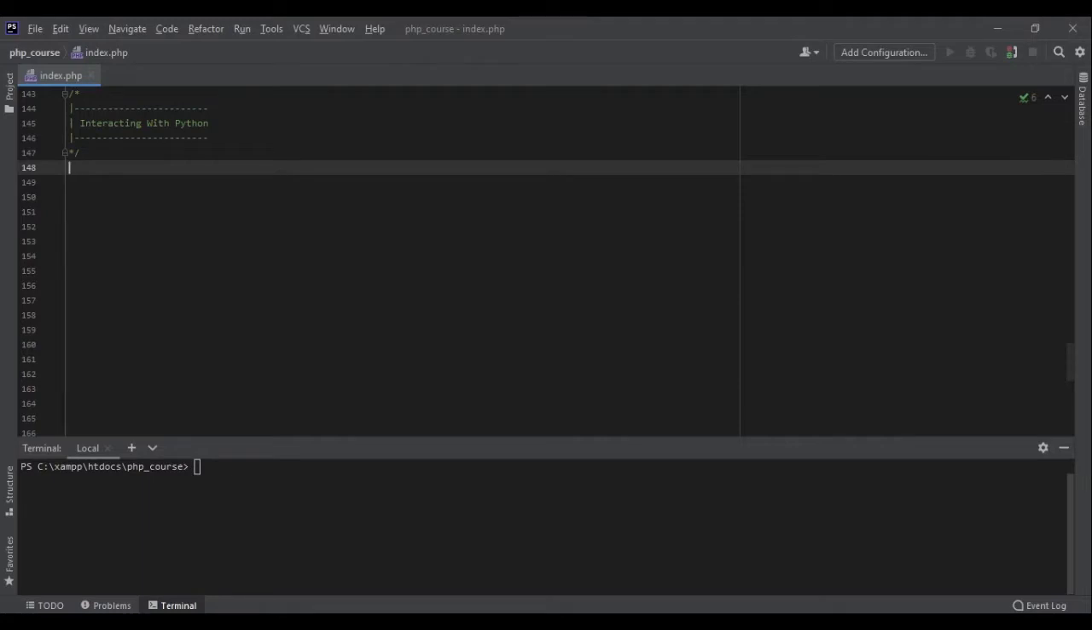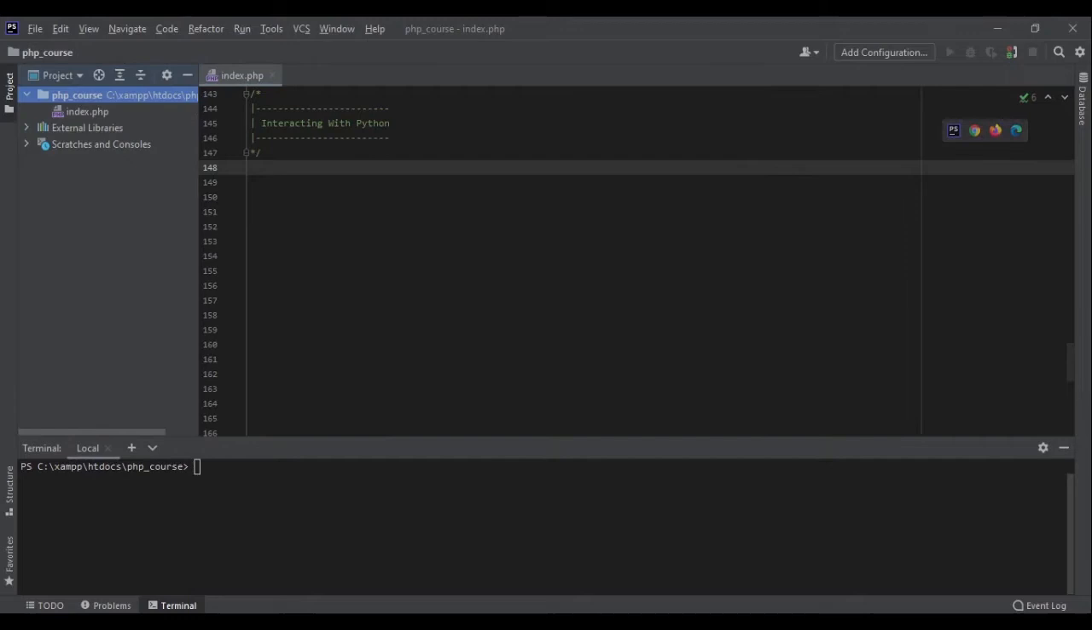Do you remember when we talked about the exec function? We can run system commands. So we can run a command that runs the Python program, and then the Python program would return something and we catch the return, and then we do something with the return value in PHP. So let's do it. So first let's go here and create a new file called, say, hello.py.